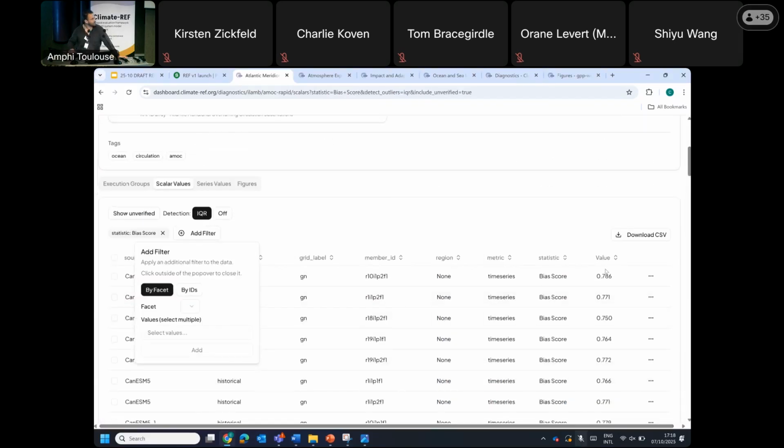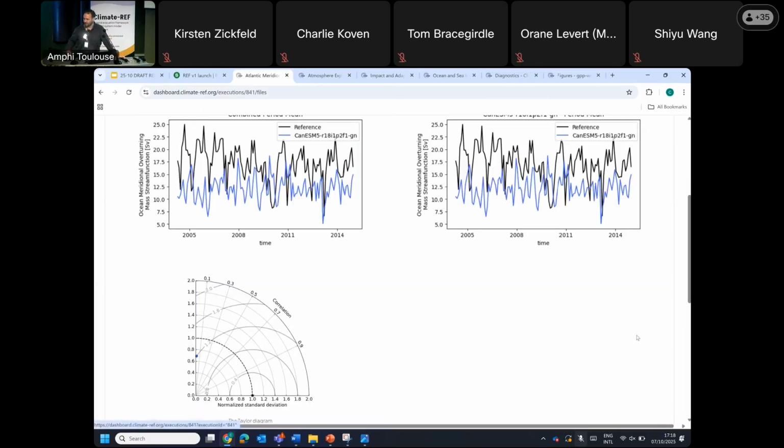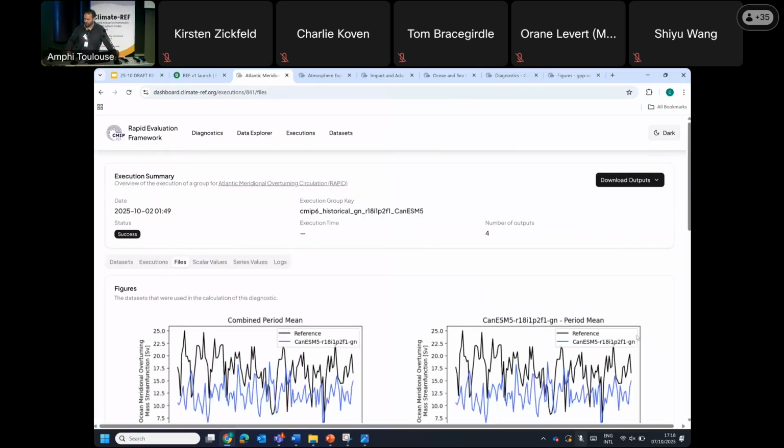We can download this as we want and do whatever analysis we need outside the tool as well. The ref isn't meant to be making publication-ready figures. It's more a way of exploring some of these values and pulling them into your own analysis. We're also able to pick a certain value here and dive down into the execution that actually performed that. And we're able to see, for example, the log output of that particular run.